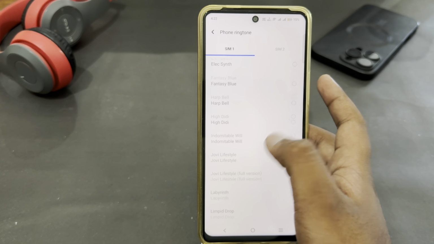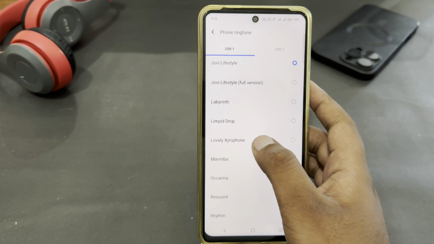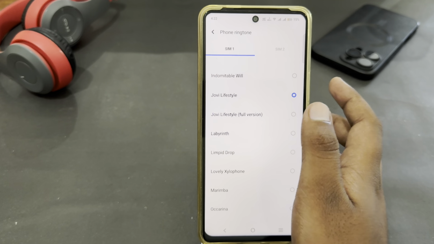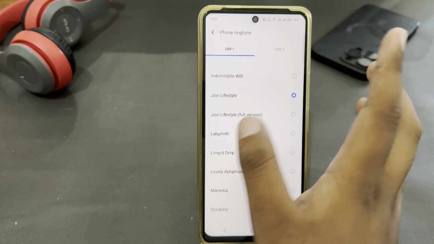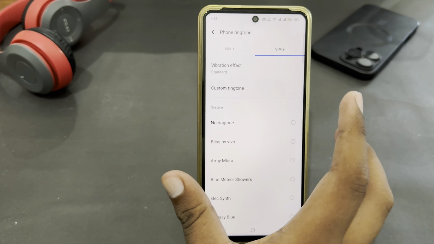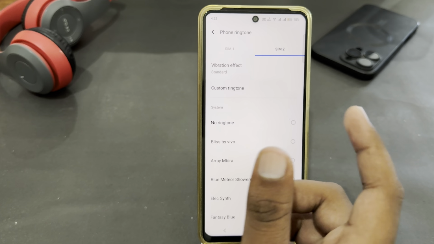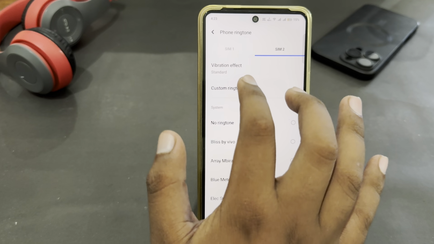You have a list of your phone ringtones. You can easily select which one you want to choose. And I'm going to select randomly this one, so just tap on it. And now, if you want to select your ringtone for SIM 2, you can easily select. If you want to select any custom ringtone from your gallery, so you just have to select custom ringtone.